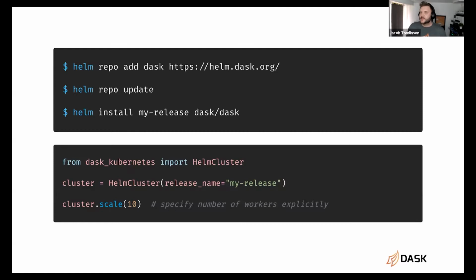And then you get the same interface you do with other cluster managers, right? You can call scale, you can call get logs, you can get everything back from your cluster that way.